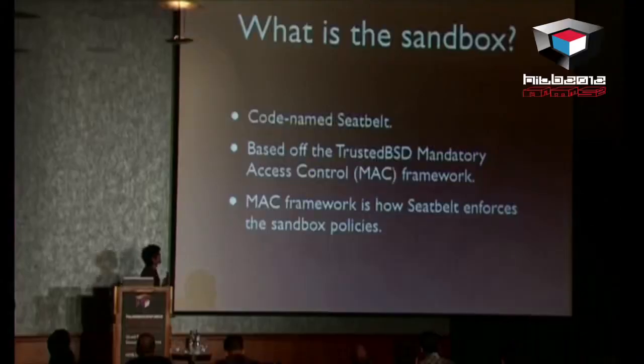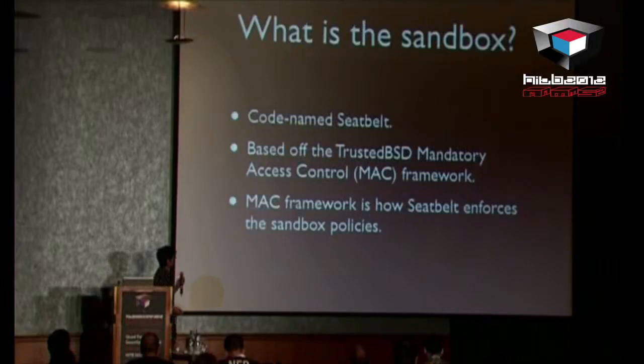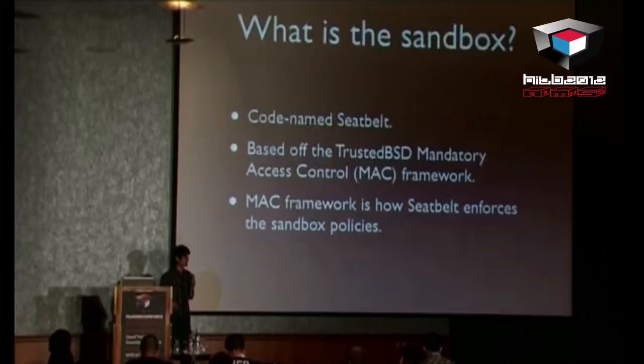So what is the sandbox? It's codenamed Seatbelt. It's based off the TrustedBSD mandatory access control framework, or at least part of it is. It's actually split into two different parts. One is a kernel extension called sandbox.kext, and the other is the mandatory access control framework. The sandbox.kext is actually the brains of the sandbox, whereas the MAC framework is how the sandbox actually enforces the sandbox policies.